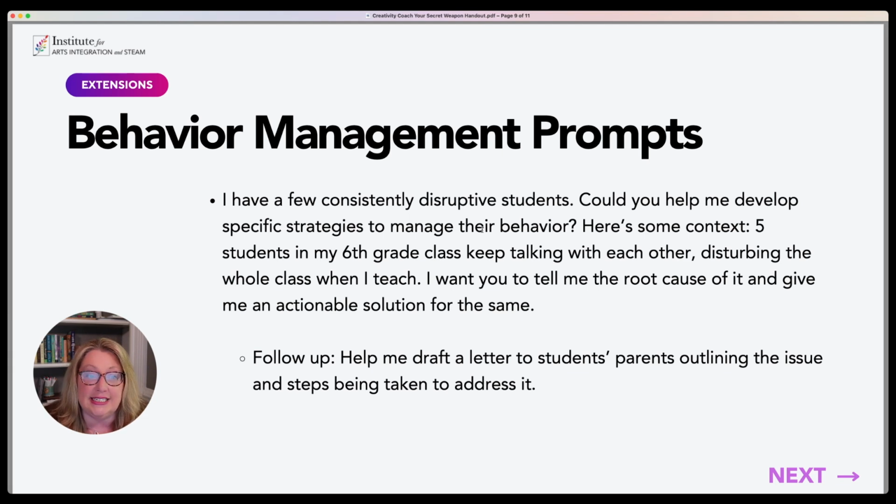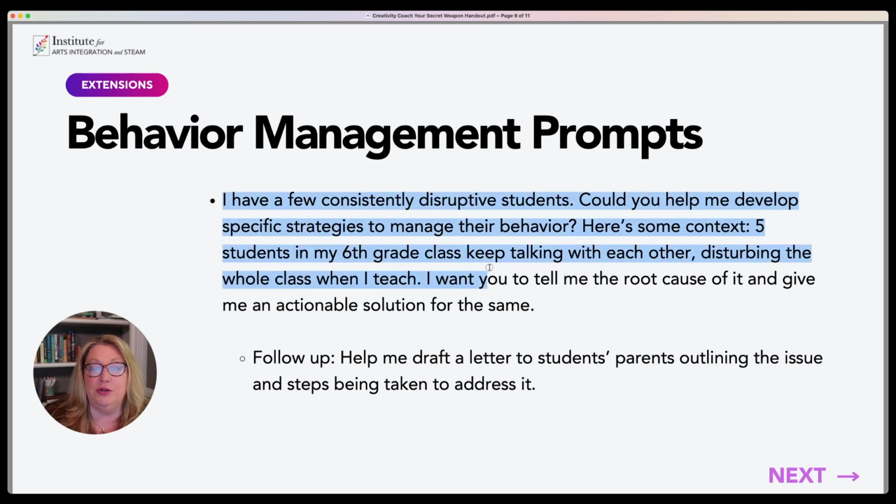Here's some context, right? 5 students in my 6th grade class keep talking to each other, disturbing the whole class. I want you to tell me the root cause of it and give me an actionable solution for the same. And then the follow-up is help me to draft a letter to the students' parents outlining the issue and steps being taken to address it.